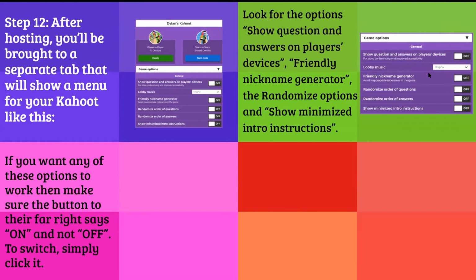Lobby music. If you click original, it will bring up all these different types of lobby music you can use. So classical, the 80s, all these different things. They're general music. They're not specific. I believe there was an option to do specific, but I don't remember where that would be.